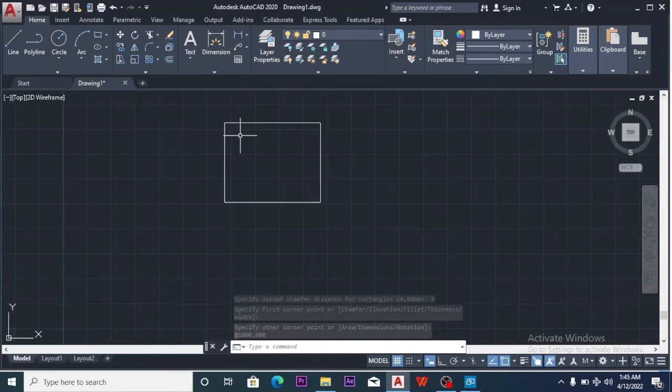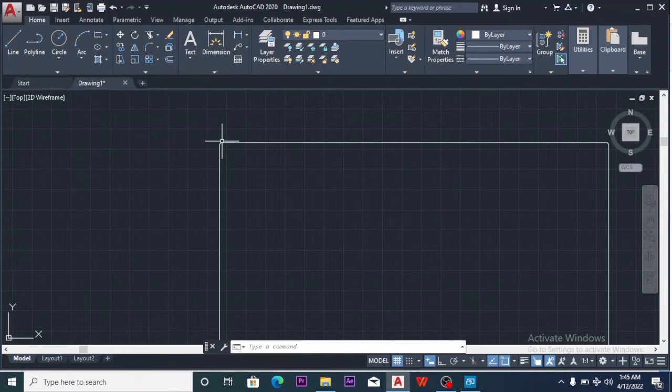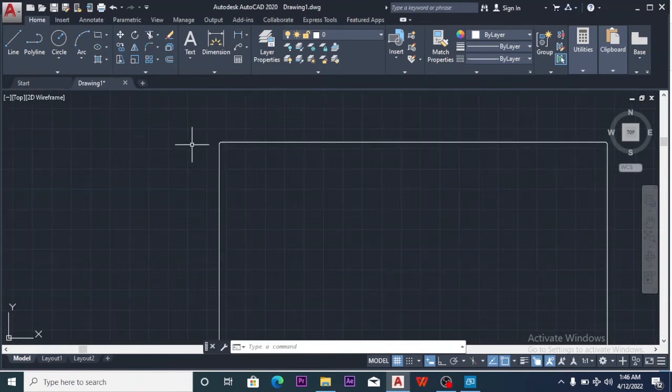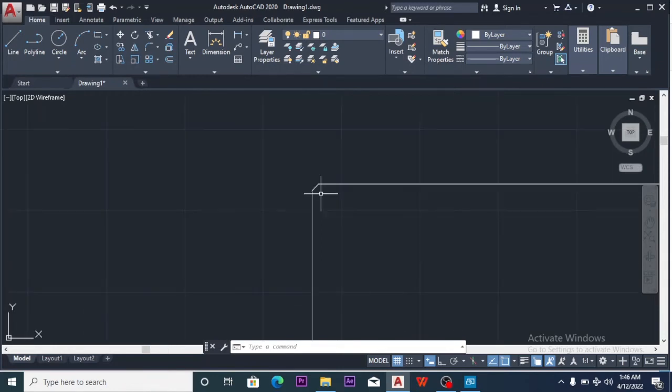Okay, so I think the 4 mm entered is very small. If you look at this, I should have increased the length of the chamfer distance. This is what we call chamfer. So by using the chamfer command, that means I want to produce a rectangle that looks like this.